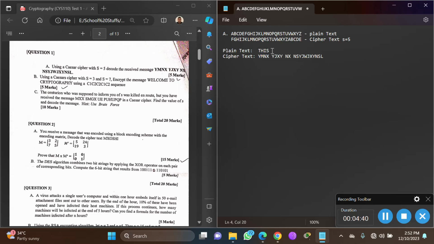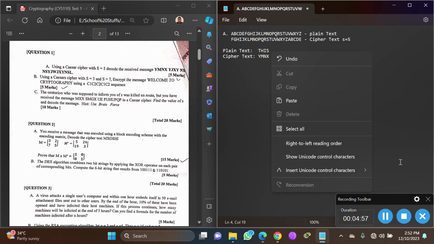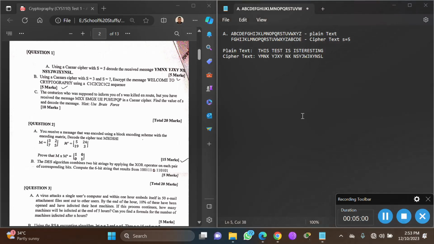Then you just continue with the same process. Just pause the video, since now you know how we are doing this. So basically we just need to continue with that. Okay, so finally, as you can see, from our cipher text you get a plain text which says: this test is interesting. So already the test is interesting because we have managed to decode and read the message.